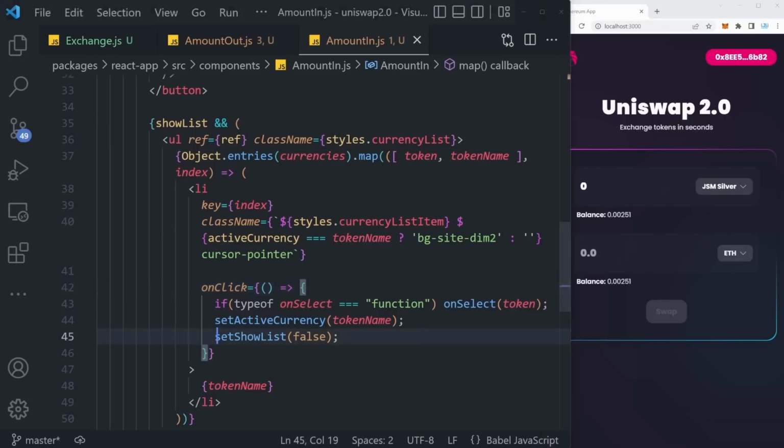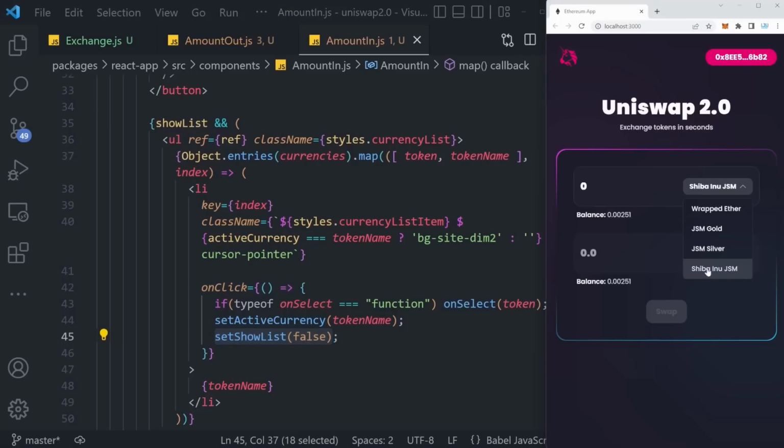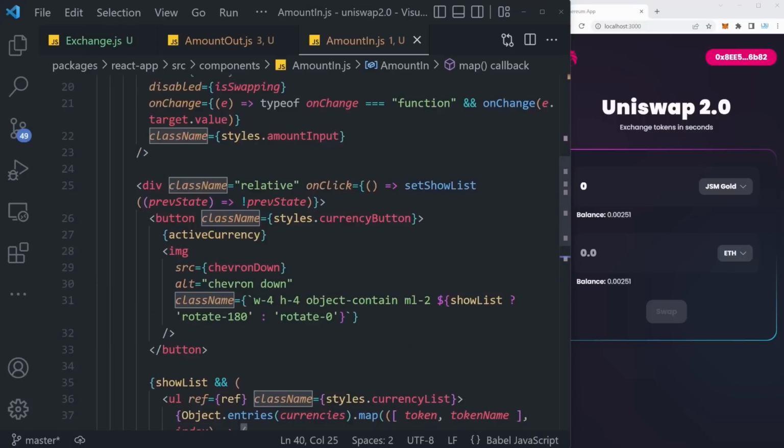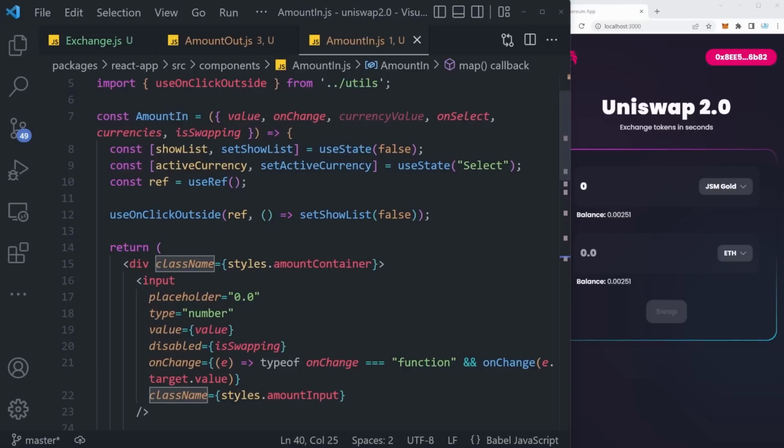It seems to be working perfectly. For some reason, the show list is not closing. So if I click it, it is still open. And this set show list should actually turn it to false. But that's fine for now. We can click outside to actually close it. Great. So this is mainly it for our input component.